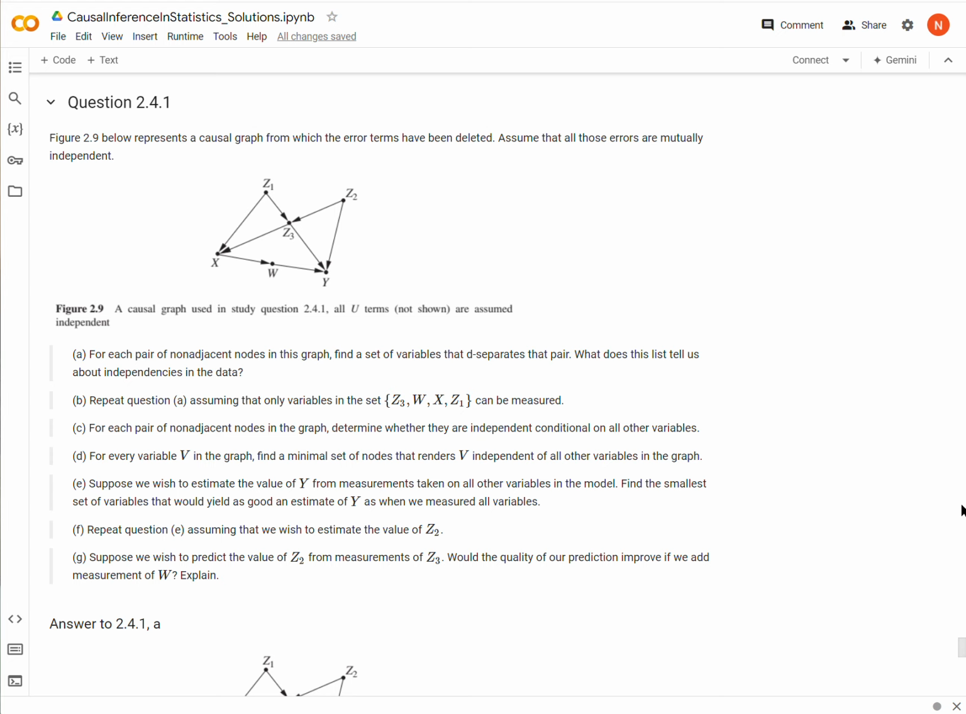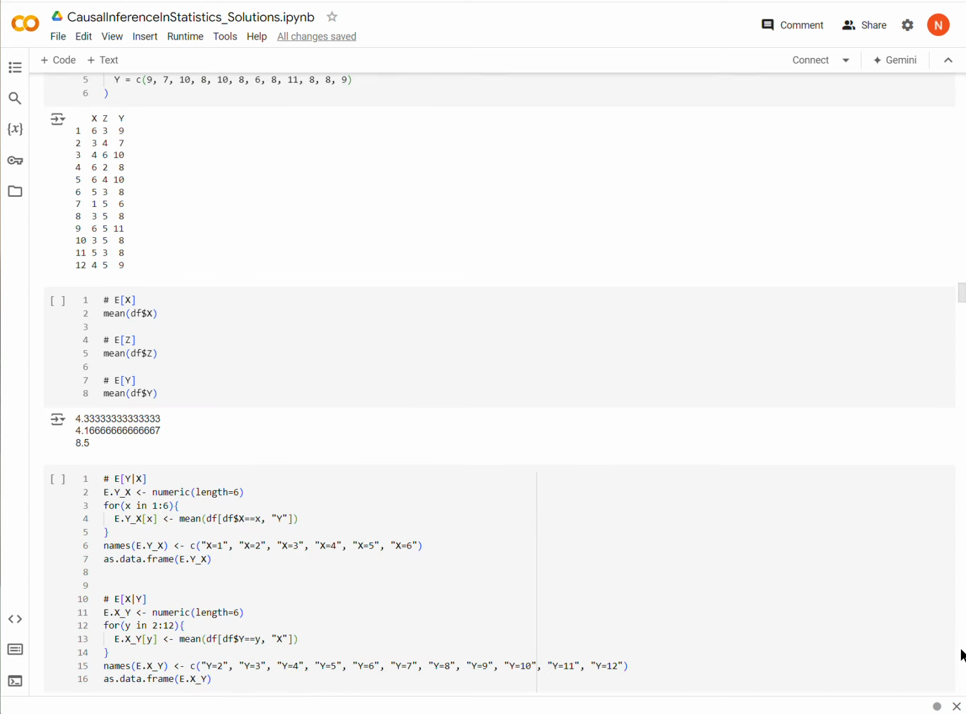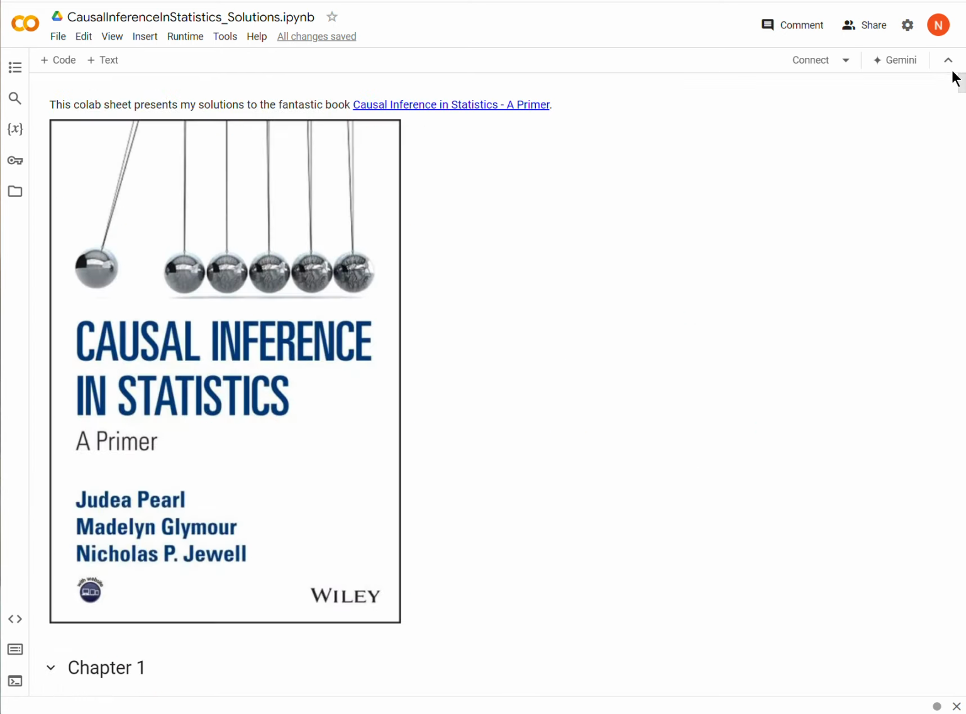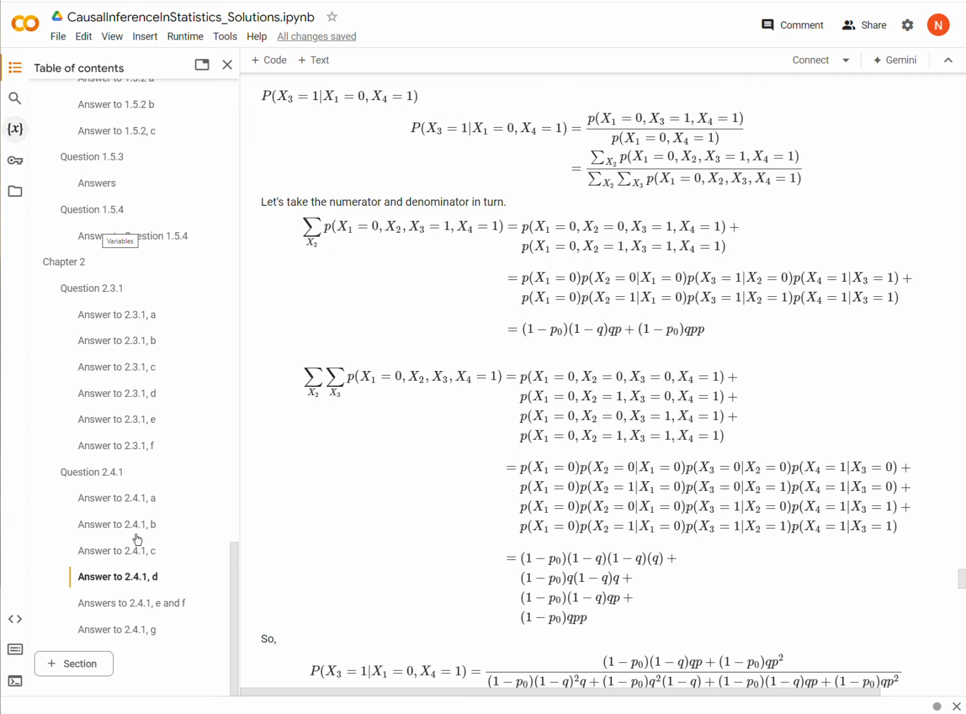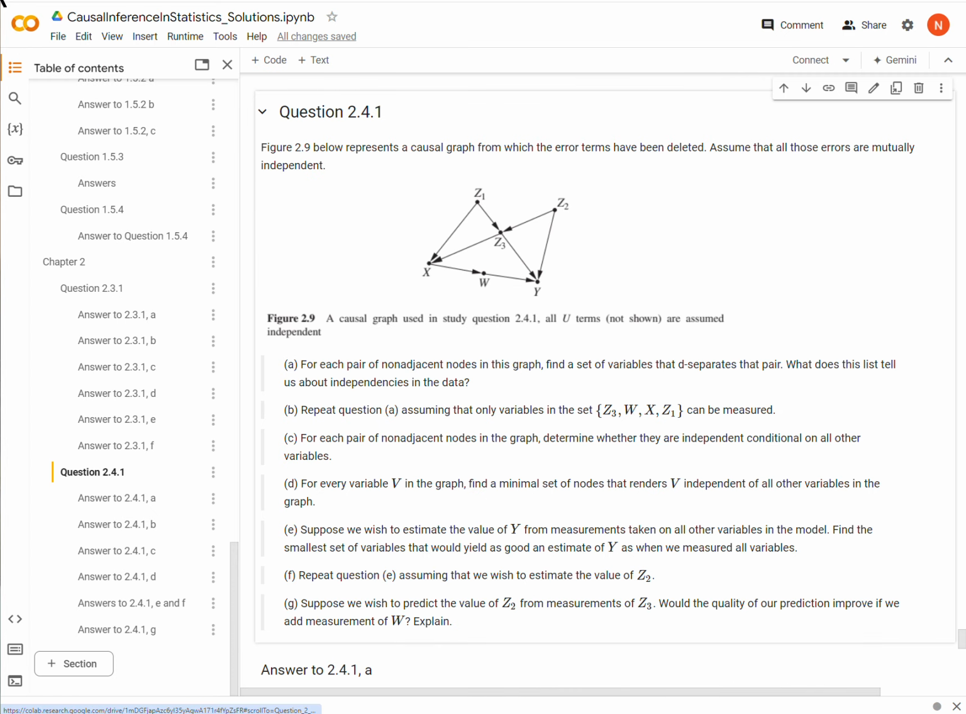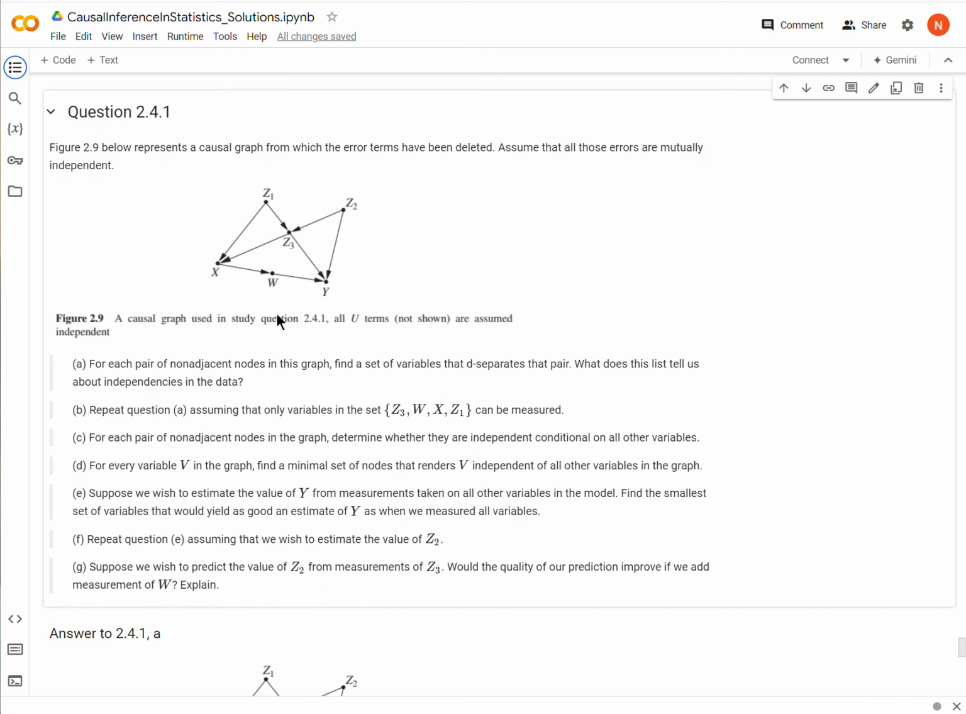Okay, so we are in Causal Inference in Statistics. This book right here. And we are on question 2.41, which is a multi-parter. So we'll go through each of these, but they're all talking about this DAG right here.